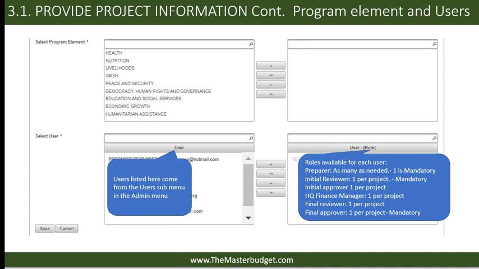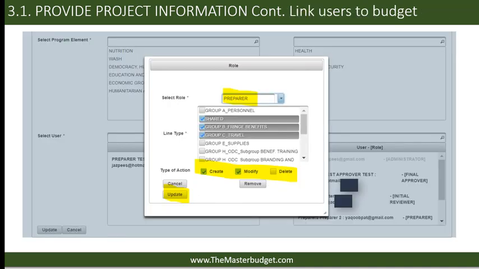The Initial Approver, HQ Finance Manager, and Final Reviewer are only one per project and are not mandatory. Use them as needed. The Final Approver is one per project, and it is mandatory. To set up a user as Preparer, click on the line types you want to assign to that user. After that, select a level of authorization for that user by clicking on the Create, Modify, or Delete options.